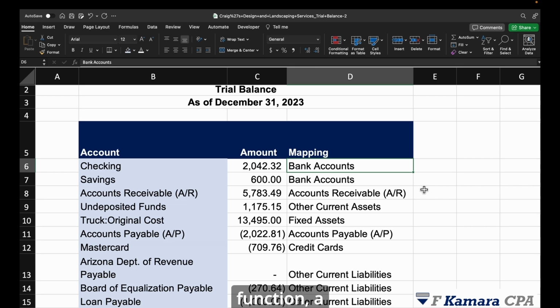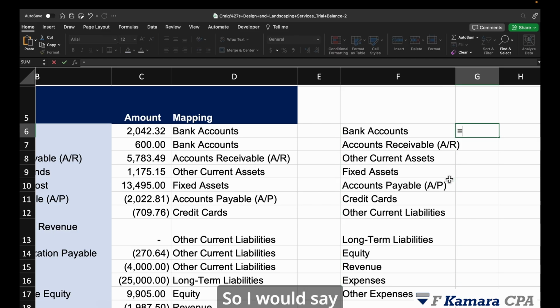I would say SUMIF, SUMIFS. You have SUMIF and then you have SUMIFS. They both do the same thing. It's just that for SUMIFS you can have multiple criteria, whereas for SUMIF you can only use one criteria, but they both do the same thing.